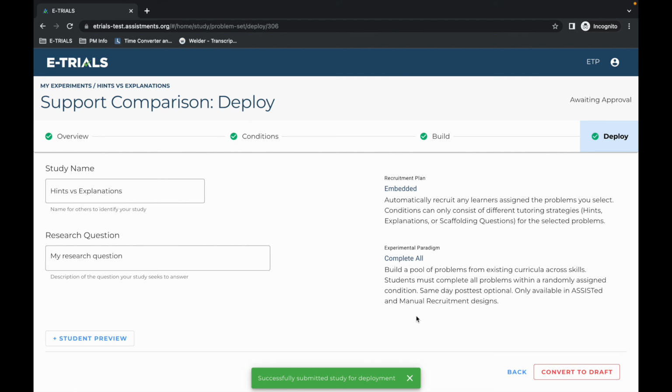Once you've submitted for deployment, you cannot edit any of the supports you've built, but you can come to this convert to draft and select that, and then you'll be able to edit those supports or build more if you'd like.